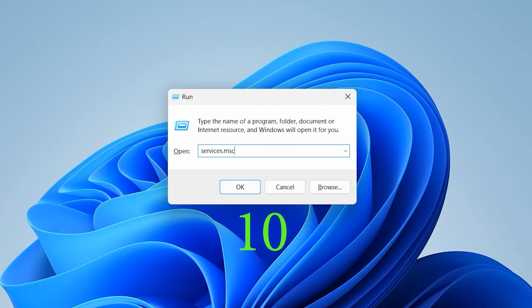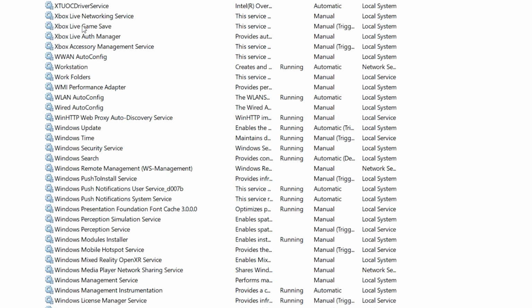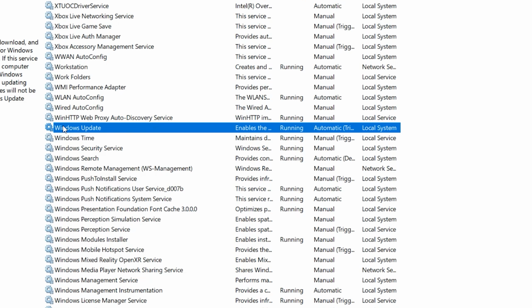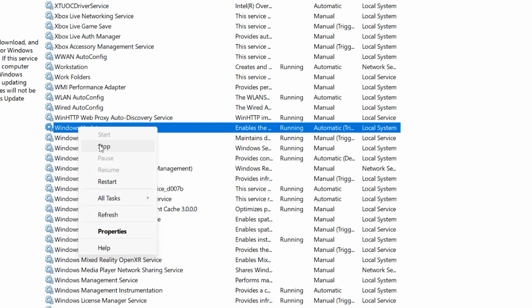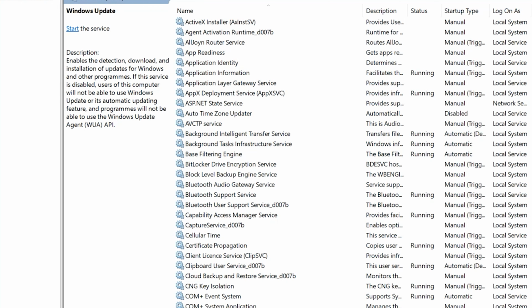services.msc. Services.msc is used to manage and configure Windows services. Okay. If you want to enable or disable a service, you can just right click, then you can stop or start. For example, I want to stop Windows Update, right click, click on stop. Again, like this, you can start.